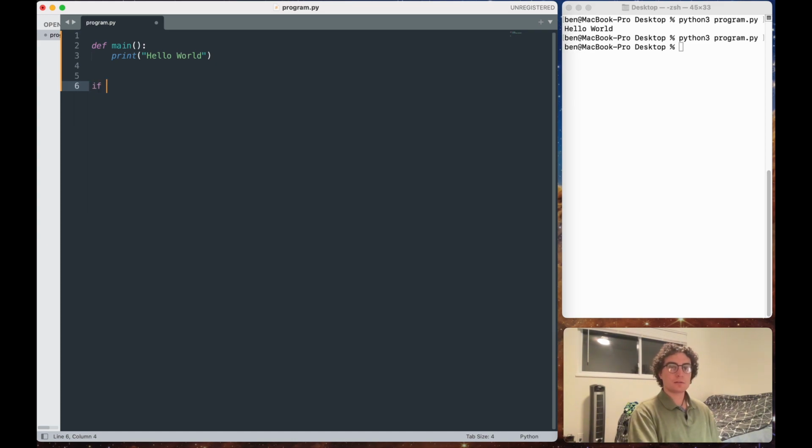Now if we want it to execute what we have within main when we run the file, we're going to add this to the footer of our file here. We're going to add the conditional statement if __name__ == "__main__". And within this conditional statement, we will execute the function main. So what's going on here? Well, this variable right here is a predefined Python variable. The __name__ variable, when executing a Python file directly, is automatically going to be set to __main__.